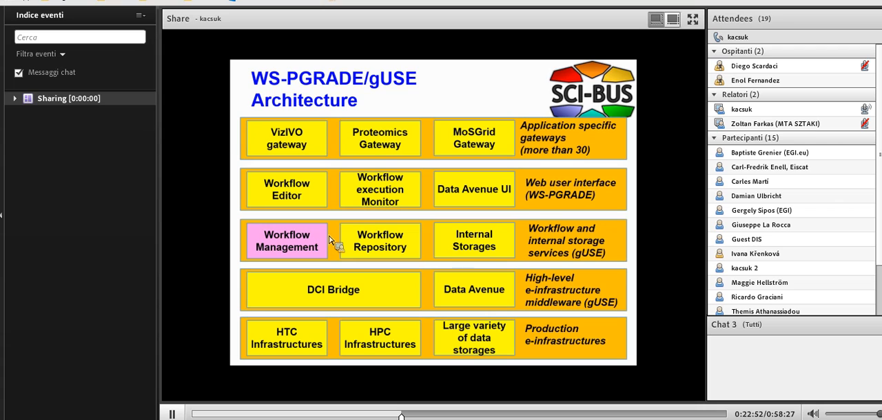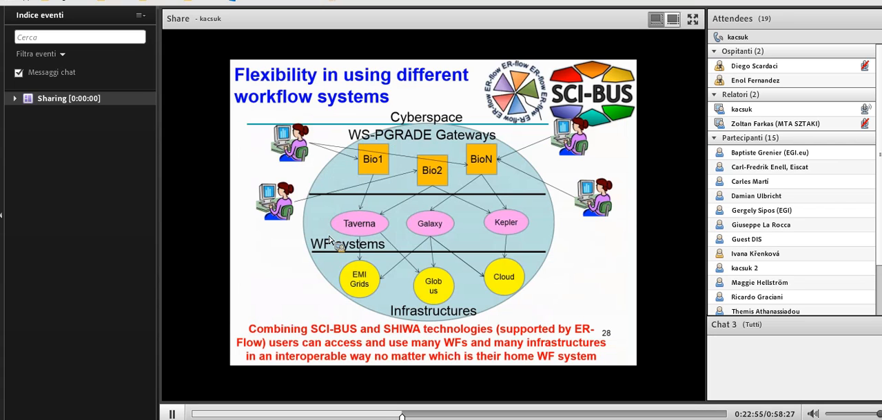The next issue from the workflow management point of view is to integrate into the WS PGRADE gateway not only WS PGRADE workflows, but you can use also Taverna workflows, Galaxy workflows, Kepler workflows, and so on. This feature was developed again in the SHIWA project and used in the ER-flow project. And it really nicely demonstrates that different communities can work together. They can share workflows through this feature.